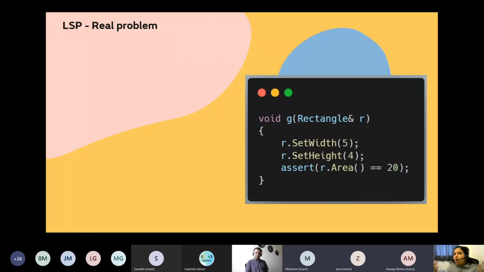So what is the conclusion from here? Here, as the rectangle base class expectations are not met, we can't derive square from rectangle, because they are two different entities, because they have different expectations. So with these interfaces, we can't derive a square from a rectangle.